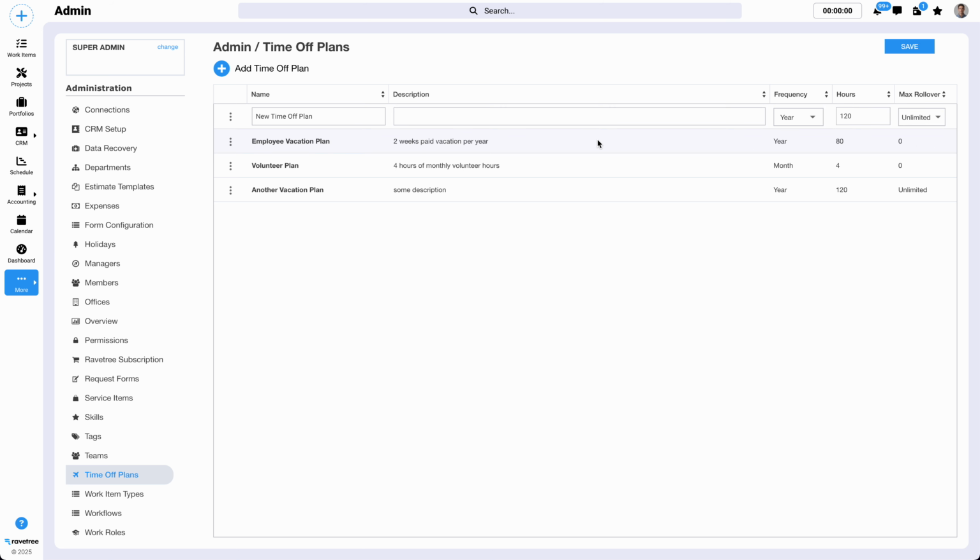We could give it a description. In this case, it renews every year. We could change it to every month or every week. And we're setting this to 120 hours. So we do hours instead of days so that it's easier to handle partial days off.